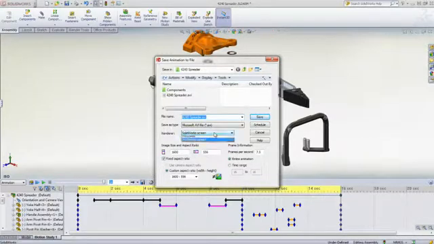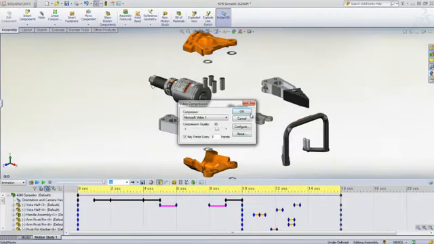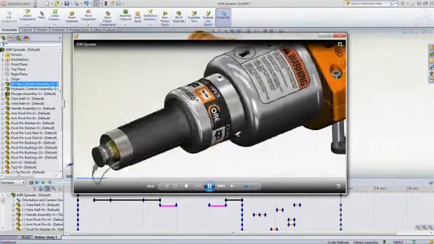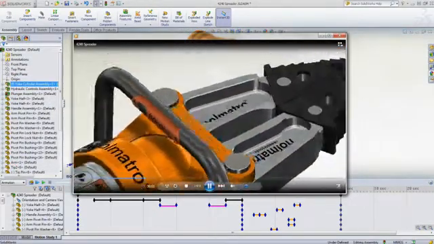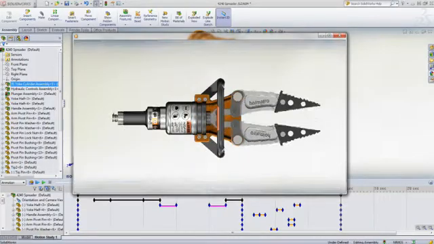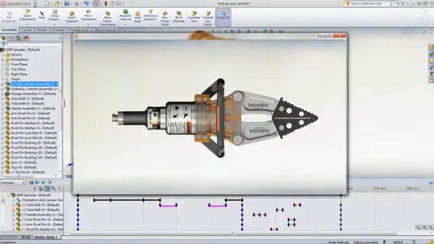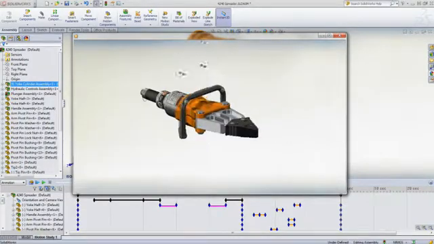Once we are satisfied, the animation can be saved using SolidWorks Real View Graphics or photo realistically rendered with PhotoView 360. There is no better way to bring your designs to life than with an animation. And with SolidWorks, it has never been easier.